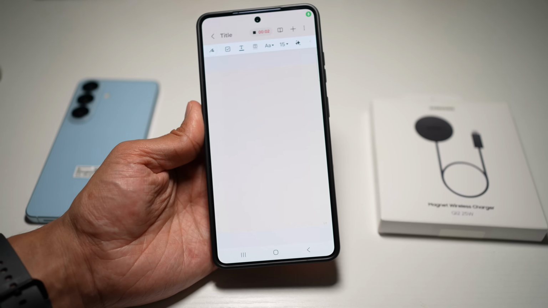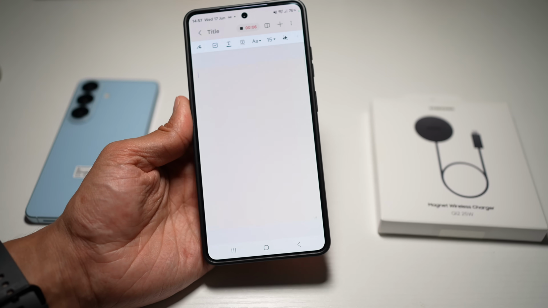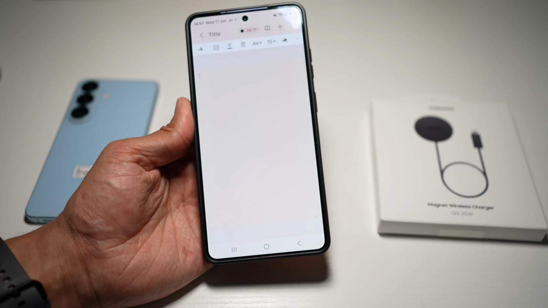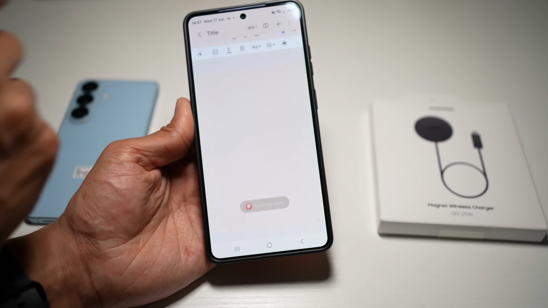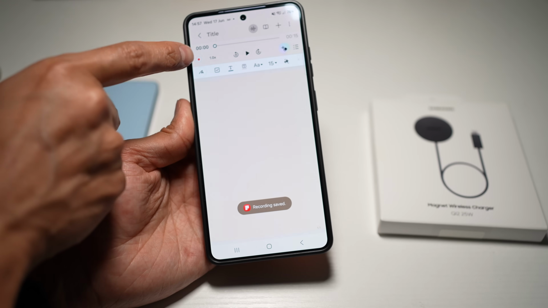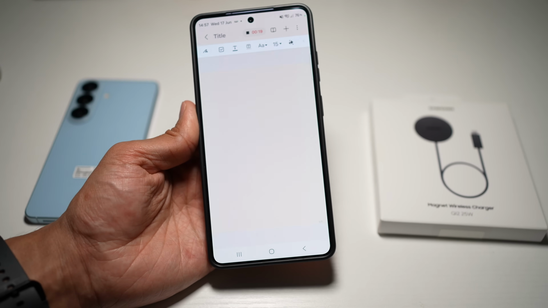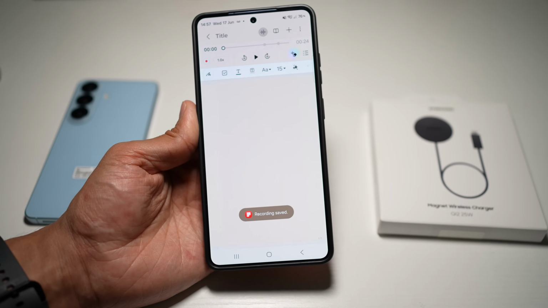Now the voice recording has started. You can be in a lecture room and start recording your lecturer's speech. Here it shows that it's currently being recorded. You can press stop if the lecture is having a break, and if you want to continue, press the record button again and it will continue recording from there. Once the class ends, tap on the stop sign here and this will stop the recording.